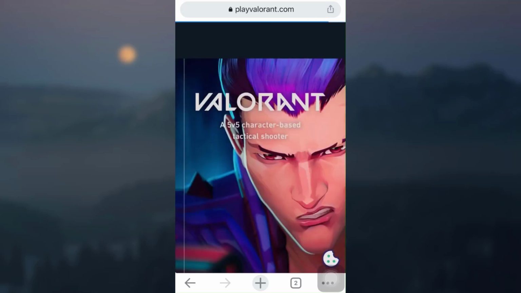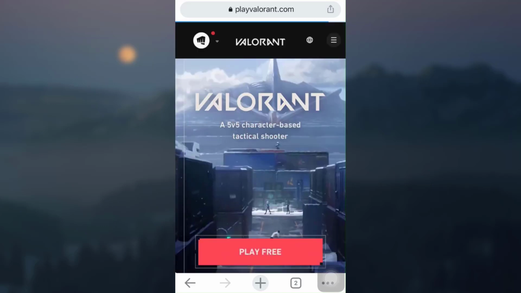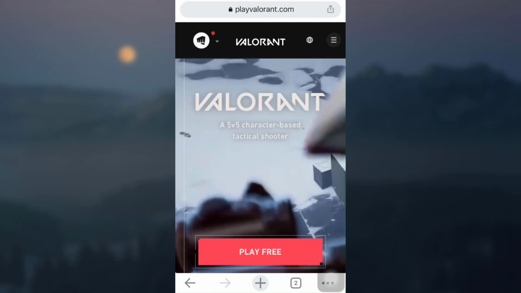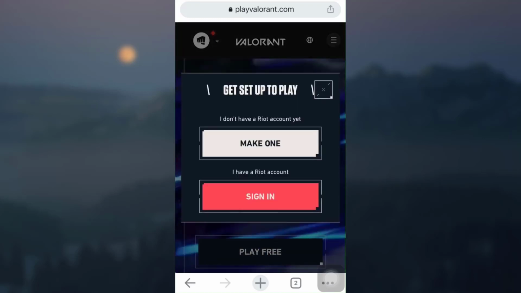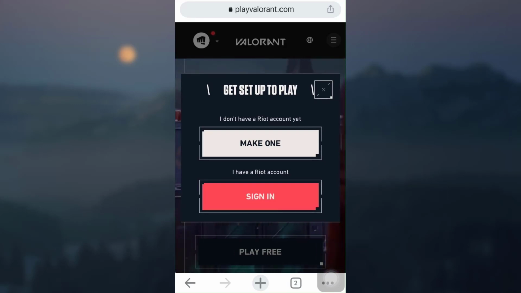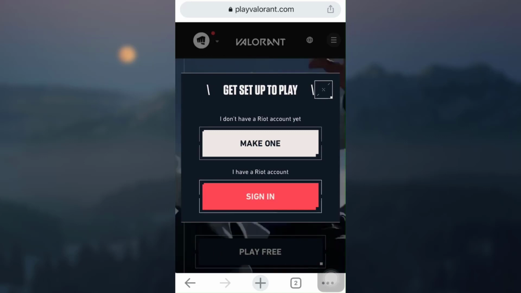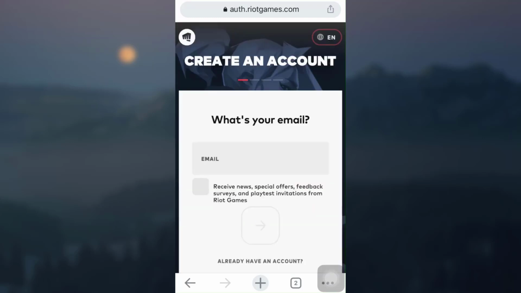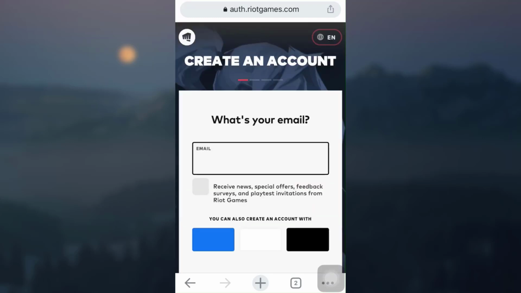So after doing this, simply tap on go, and then you will land on an interface that looks like this. After you land on this page, you have to tap on play free. After tapping on play free, it'll ask you if you have a Riot account yet or not. Since you do not have one, you have to tap on make one.